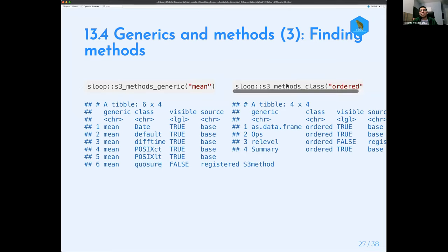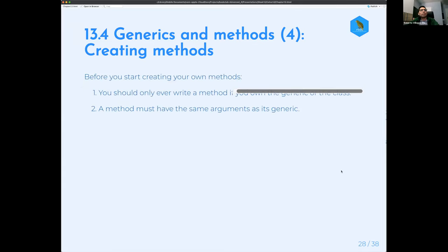And then this is the one I was trying to describe before. You have a class, and then you want to find which methods exist for that class. And so for class ordered, there's a data frame, there's a summary, there's relevel. And one thing that might be important is to check if it's visible, because I think this is an internal one, so users might not have access to it. So another thing to keep in mind.